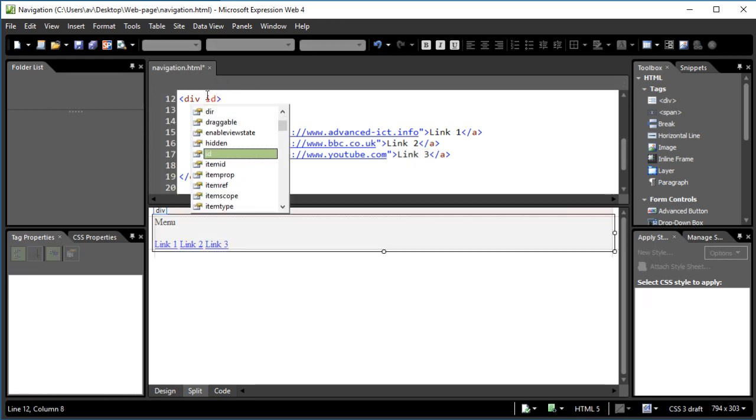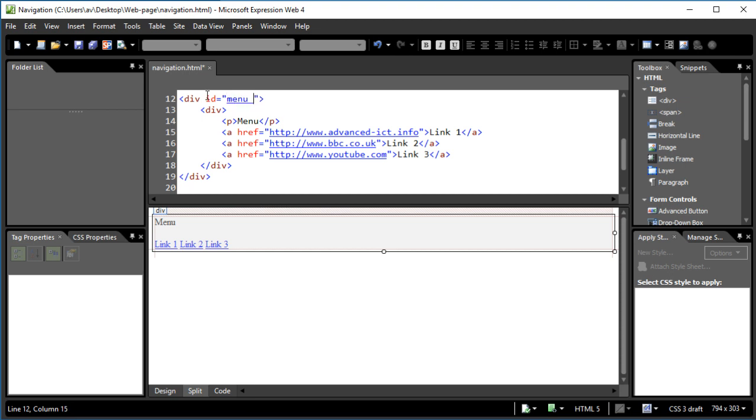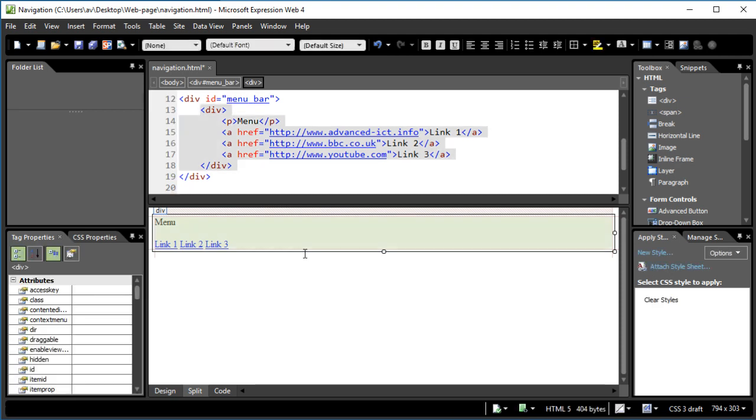So remember, the difference between IDs and classes is that IDs need to be unique, so there can only be one of each one. So I could use a class for this, but because there's only one, I'll go with convention and use ID. So I'm going to call that menu bar. It doesn't matter what I call it. And then because I'm going to have possibly multiple menus, what we do is we get one right first, and then we'll copy and paste it.